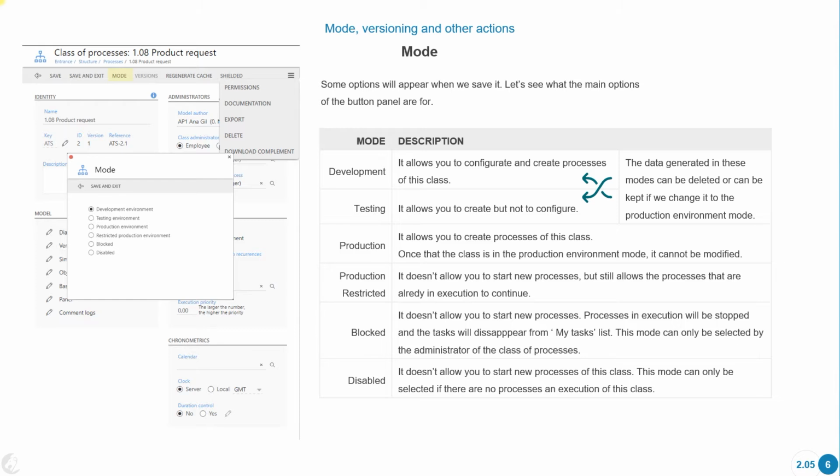And disable. Only an option if there is not a process underway. It doesn't allow us to start any more processes of this class.